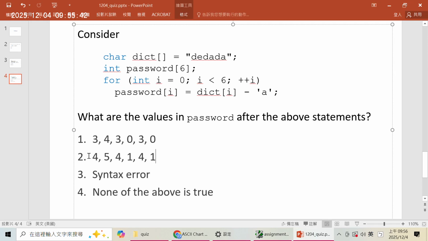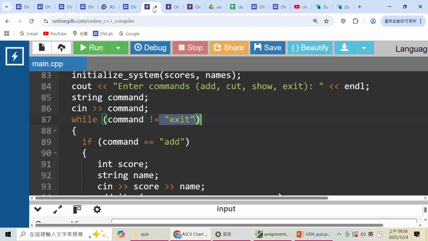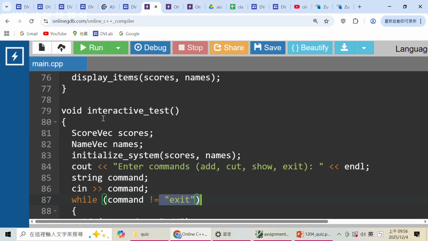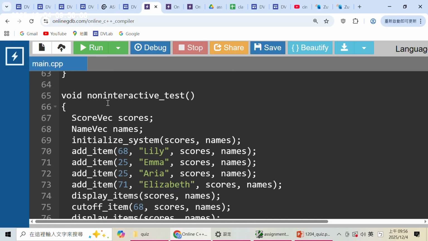If there are no questions about the quiz, then I will return to our assignment 5. We already introduced the interactive test, and next I will introduce the non-interactive test. The non-interactive test allows you to test your program automatically.